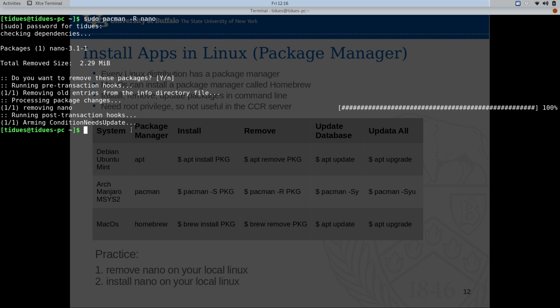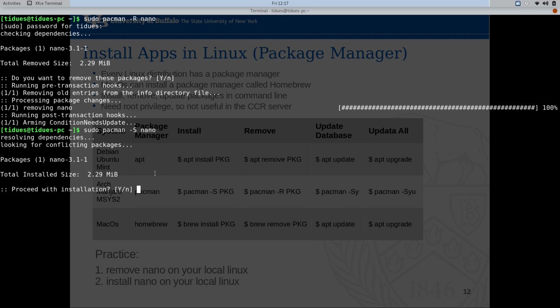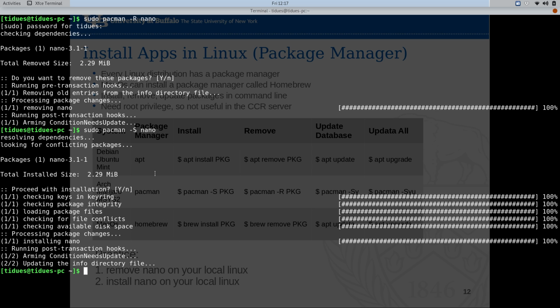If I want to install an app, it's the same thing. Just type the name, and I have nano right now. So basically, it's just a command line.